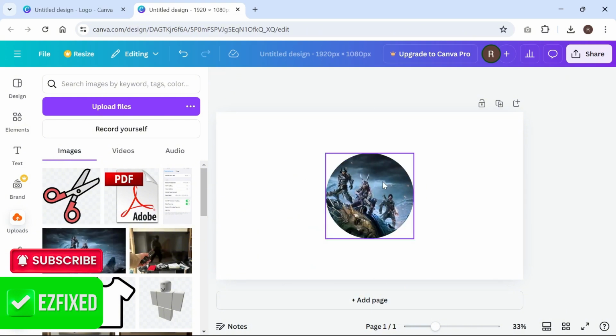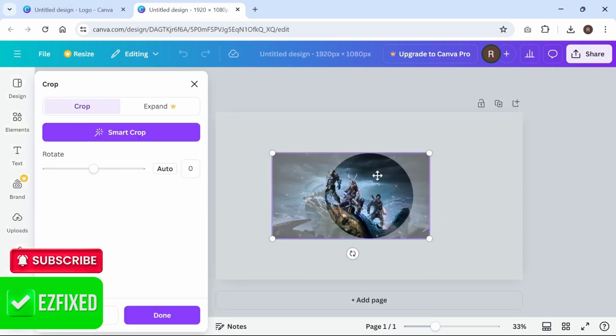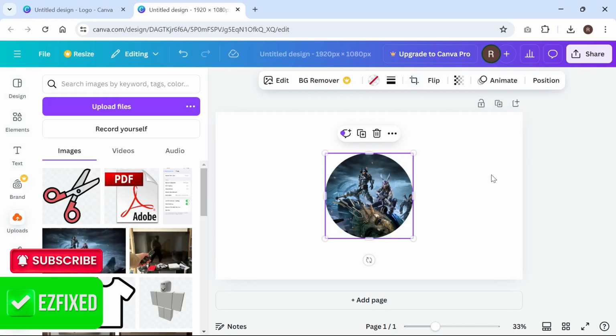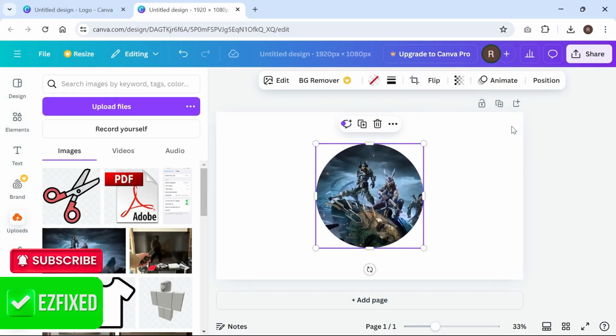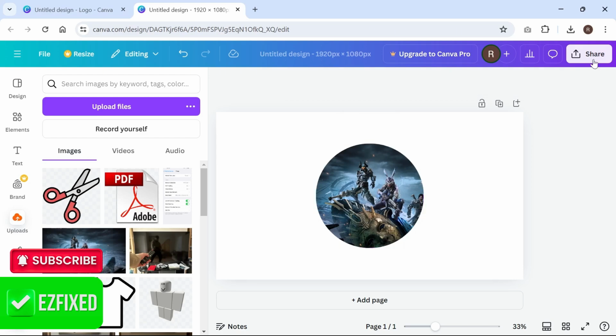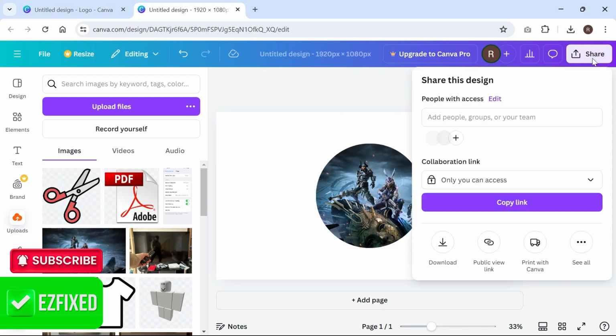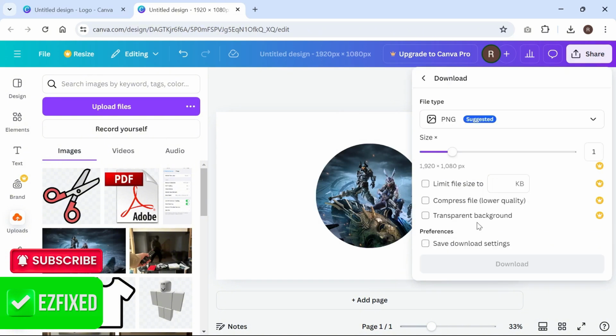the space. If you need to reposition the image, then you simply need to double-click on it. And you can reposition it like so. Once you're happy with the placement, we can also resize the circle by dragging the edges. And once you have your finished image, we just need to hit share in the top right hand side, and then we can go ahead and download the image.